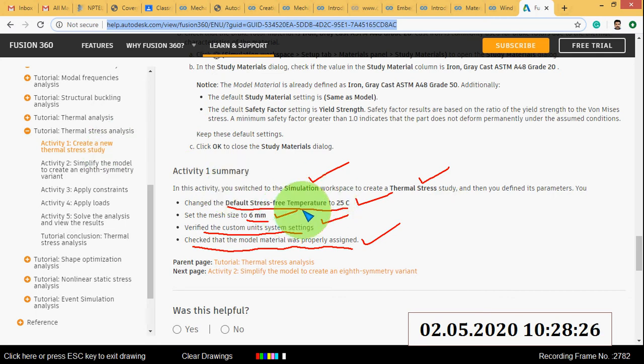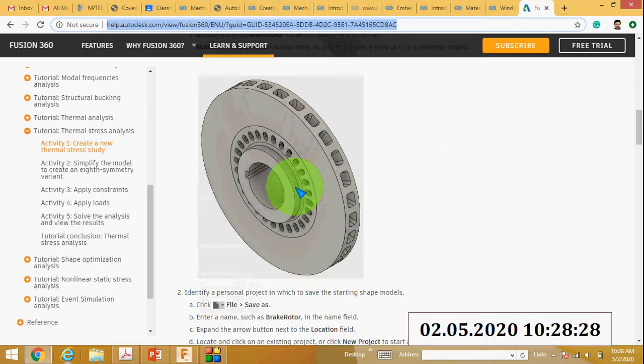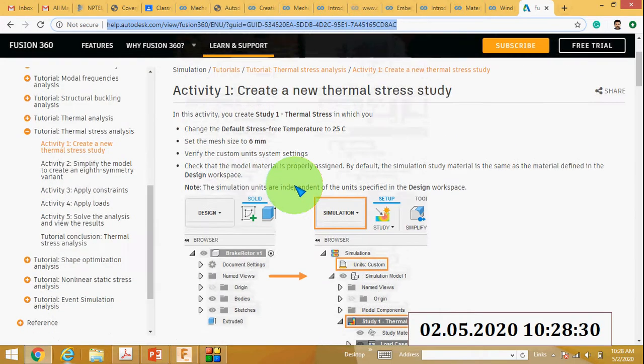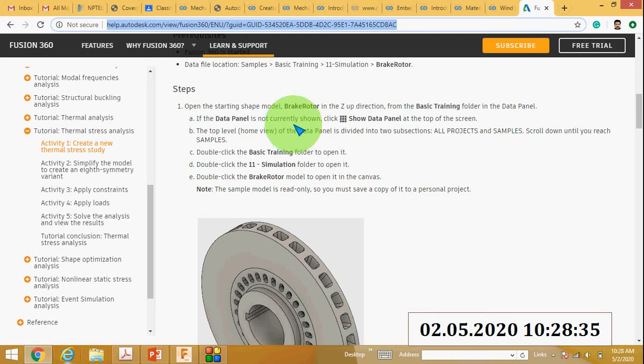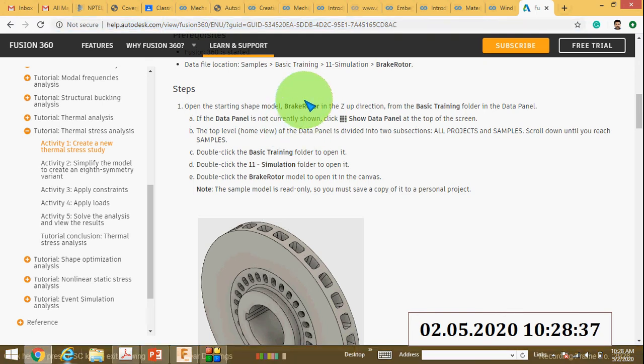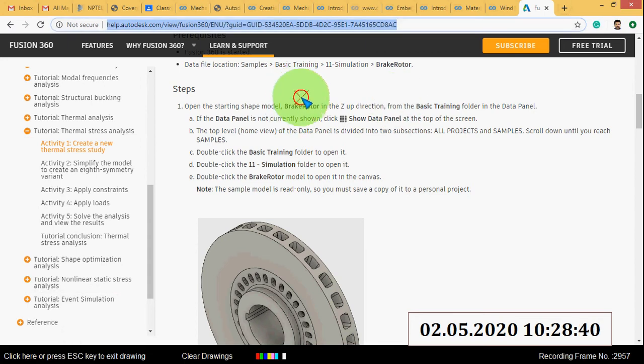Okay, so we will start with step 1. Here first we have to open the rotor. So first you have to open the brake rotor from the basic training folder in the data panel. So we already explained how to open a geometry from the data panel. Okay, so I will open it. Double click the brake rotor to move it onto the canvas.